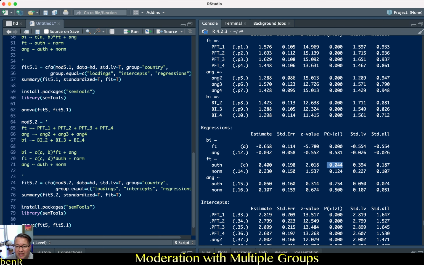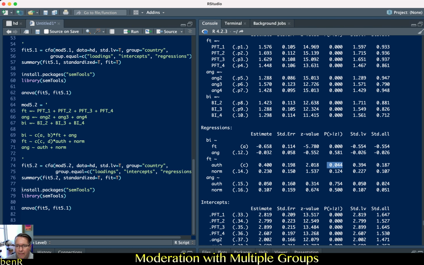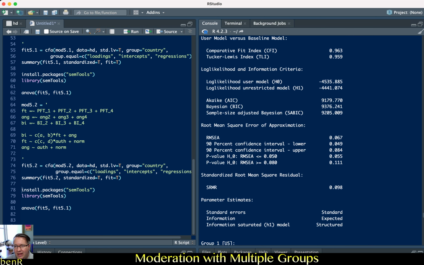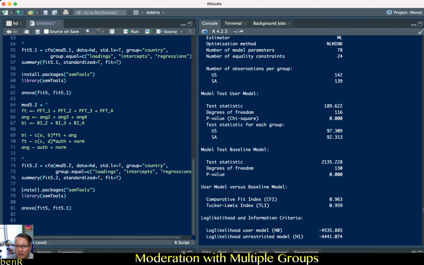But the question is that apparent difference, are we statistically confident that that apparent difference is true? And so we see, remember we had 117 degrees of freedom before, now we have 116 degrees of freedom. But we can already see that the test statistic is 189.6, so that is a change of chi-square of maybe 1, maybe less than 1.